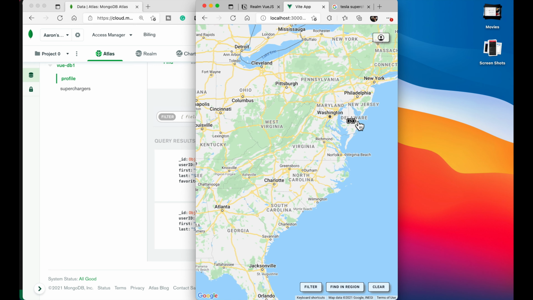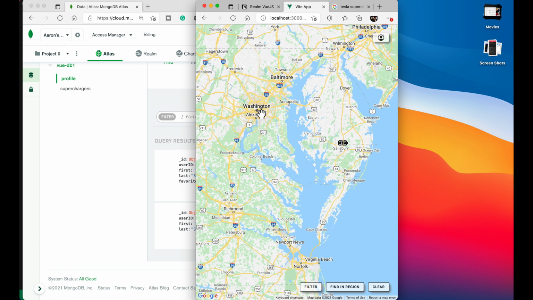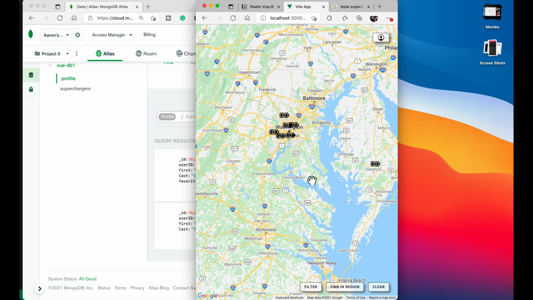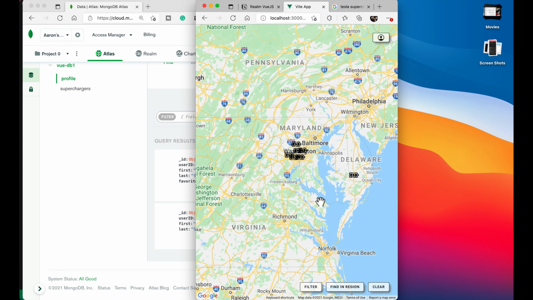And if I zoom all the way out, if you notice now the ones in Washington didn't show before, but now this should show everything. So now it shows everything on the map. I think there's one more off to the side here. So let's try finding region again. Oh, I guess that's all of them.